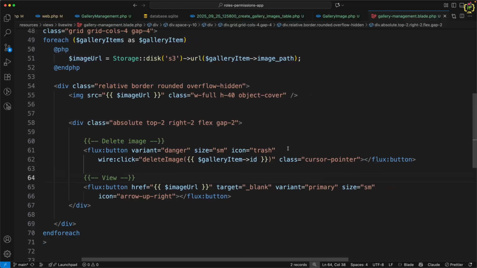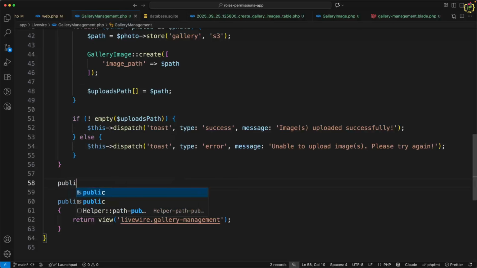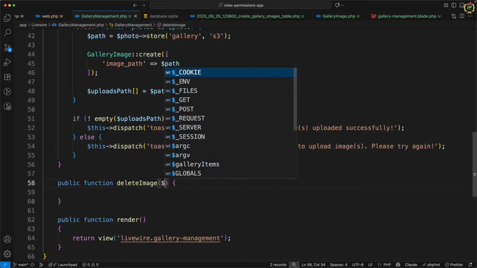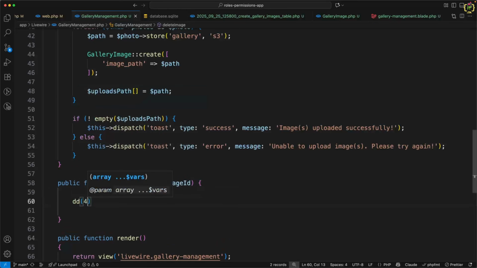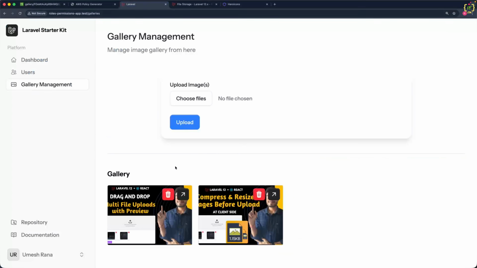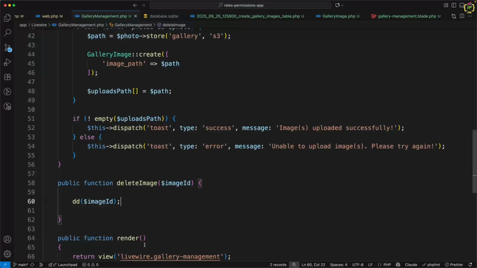Let's copy this function, deleteImage, and define it here. Public function deleteImage, and we'll have to capture the ID as imageId, and let's put dump and die imageId. If we check, let's click on delete. Yes, we got the image ID as 2.